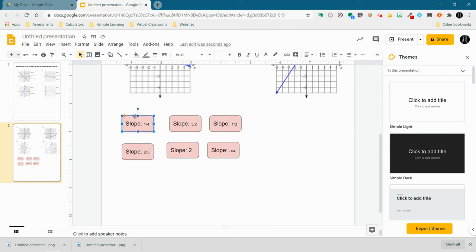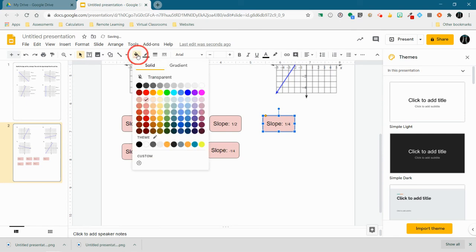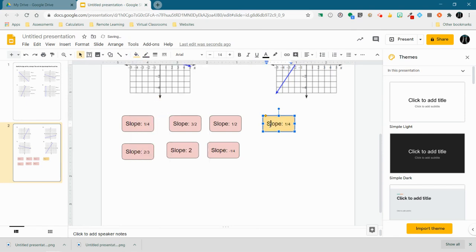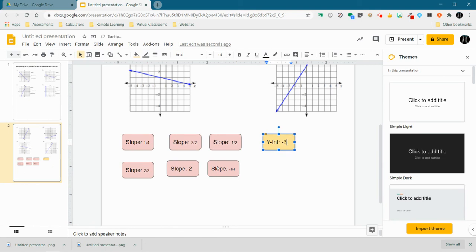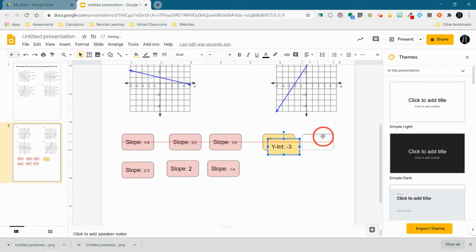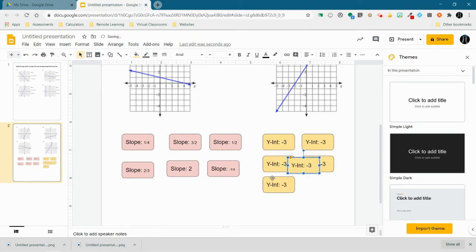Now I'm going to do the same thing, but these are going to be for my y-intercept. So I'm going to copy this first rounded rectangle, and I'm going to change the background color. And then I'm going to change these to be y-intercept. So let's see. Our first one is a y-intercept of -3. I'm going to copy and paste this. I'm going to do 6 again. And then I'm obviously going to be changing these numbers here.